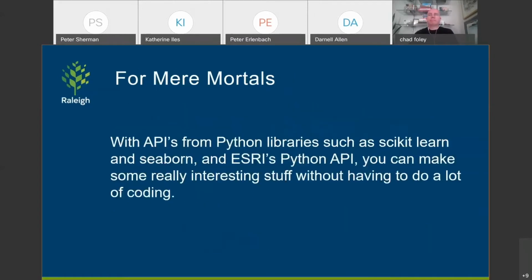And it's also not super difficult, so there's not too much coding involved. We're really just importing some Python libraries such as scikit-learn and Seaborn and using Esri's Python API, and we're passing parameters into these tools. And you can do this all within ArcGIS Pro by modifying the Python environment within Pro. You can add scikit-learn and Seaborn, things like that.